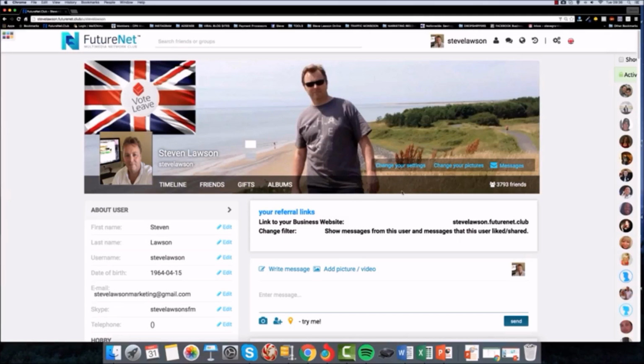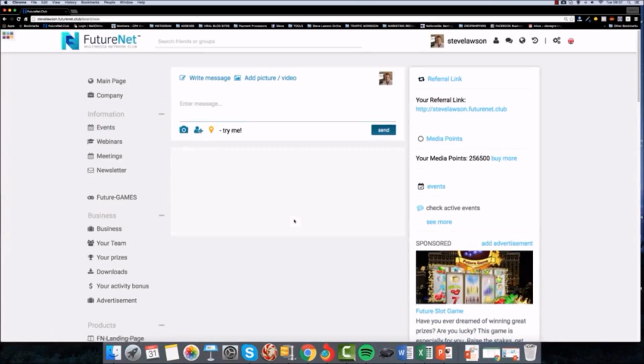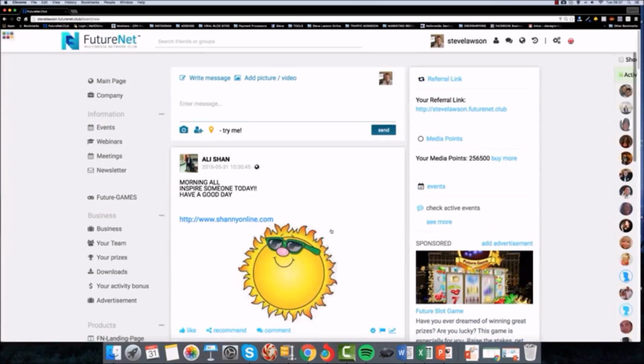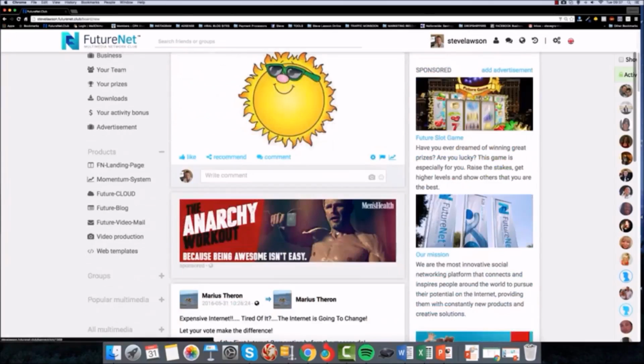And there is a reason behind this, as we'll explain a little bit later. So now, if we want to go onto the timeline for the platform, then all we do is we come over to the left-hand top corner and we click on this FutureNet logo. As you can see, if I hover there, I can click on that logo, and this takes me into the main timeline. Now, as you can see, this is very similar again to Facebook.